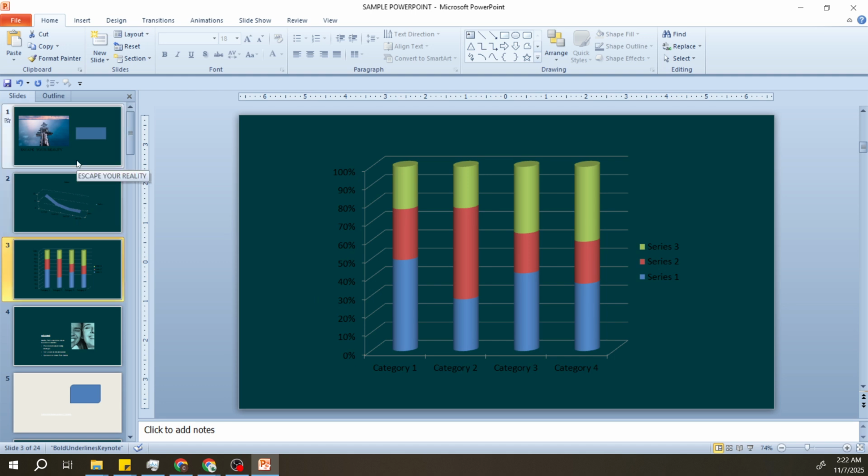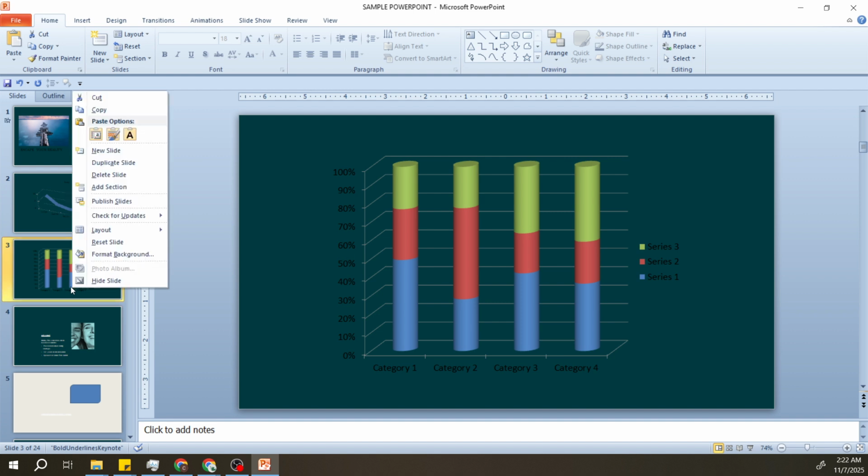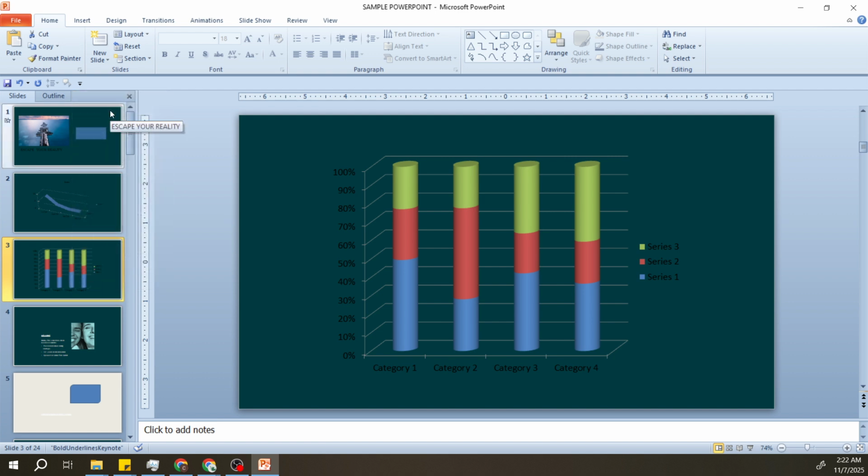Now, navigate to the slide you plan to reuse. On the left-hand side, you should see the slide thumbnails, which give you a mini preview of the slides in the deck. Find the specific slide thumbnail that suits your needs, then right-click on it. From the menu that appears, select Copy. This step places the slide onto your clipboard, making it available to paste elsewhere.